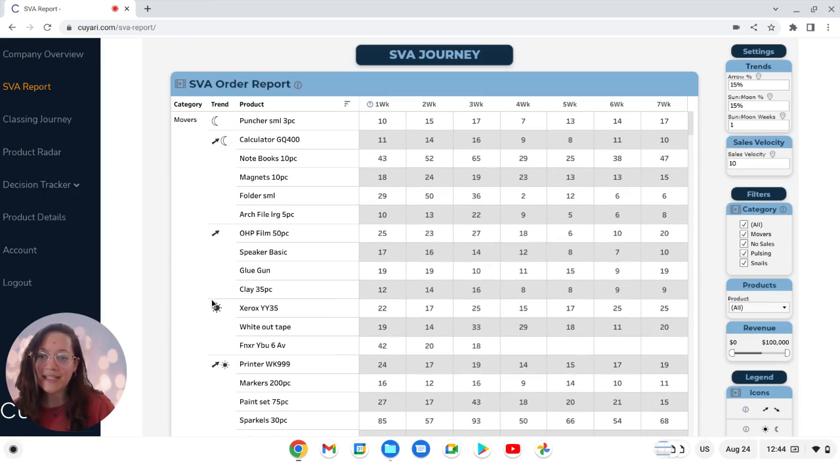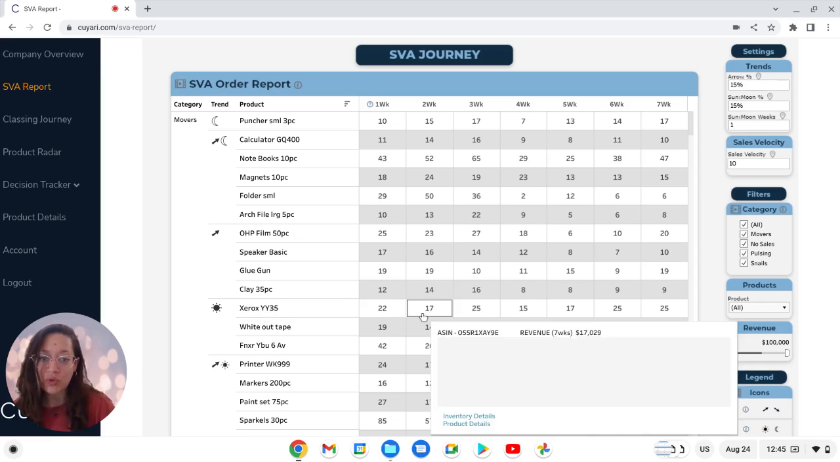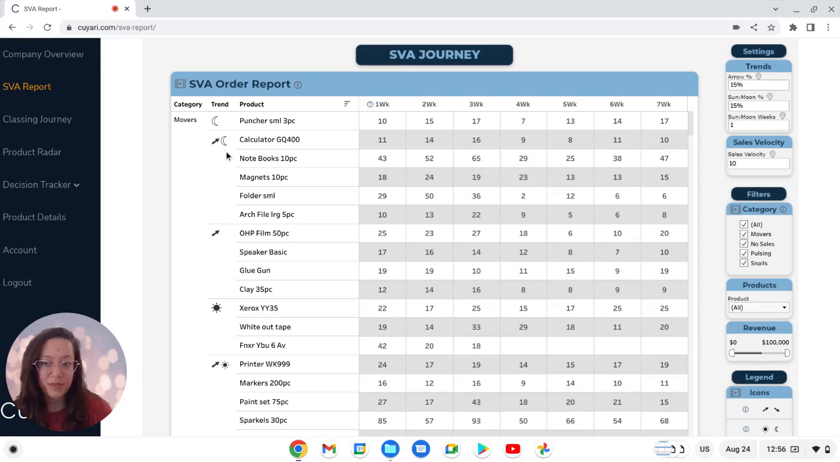The moon and the sun symbol indicate a change of at least 15% in order numbers between weeks 1 and 2. The moon indicates a downtrend of at least 15% from week 2 to week 1, while the sun indicates an increase of at least 15% comparing week 2 to week 1. You can change the percentage according to your needs here on the Trends filter.